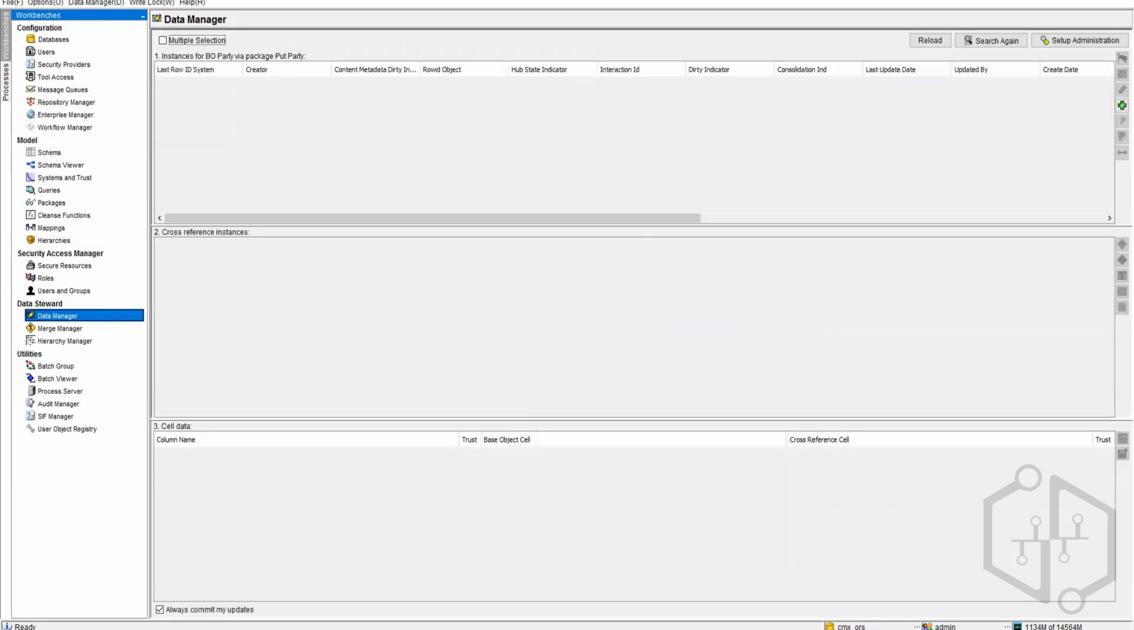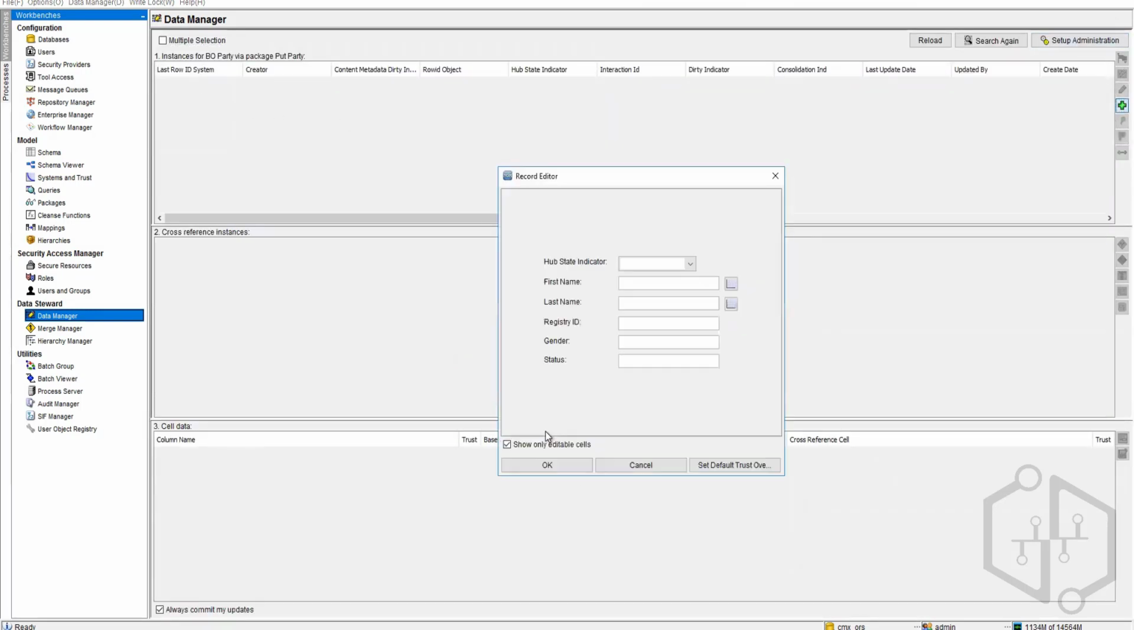So you can see this one. I can create the records from over here. As we have enabled the state management, I can select which particular state it should be. So I'll state it as, let's say we'll go with pending. Registry ID is, let's say, 152. This one, gender, is okay.